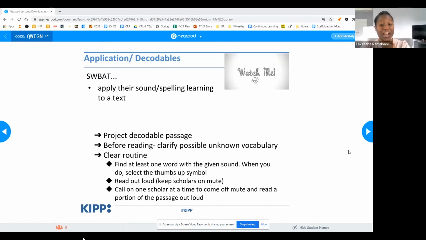And then I have my scholars just look at the passage. We're not reading it yet. Just look at the passage and find at least one word with the sound that we're working on. So I want them to pull out and isolate that word with the sound that we're working on. When they do that, I'm going to have them give me a thumbs up or use the symbol if they're a little older and can maneuver the mouse and things like that.